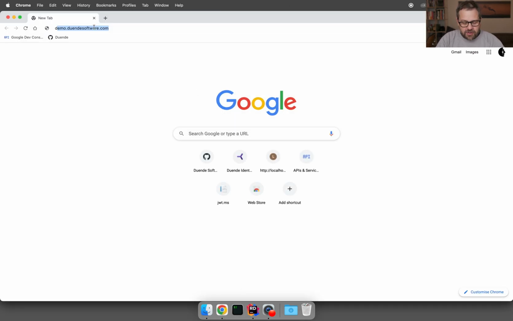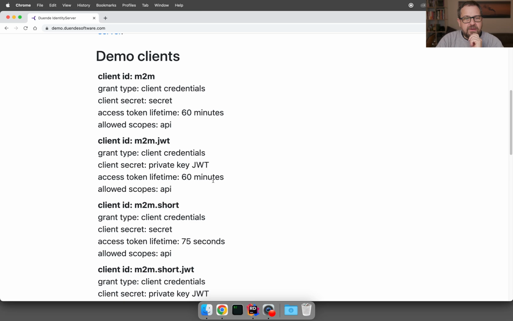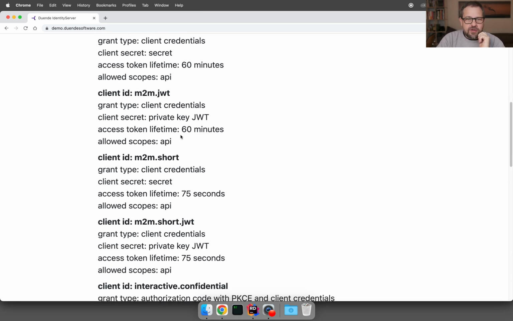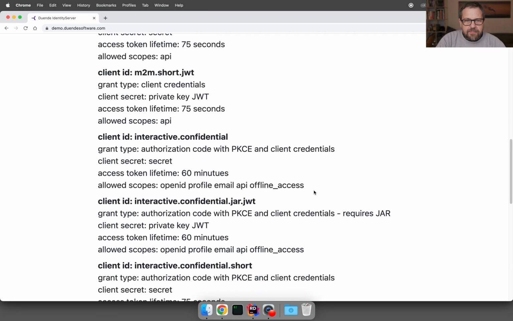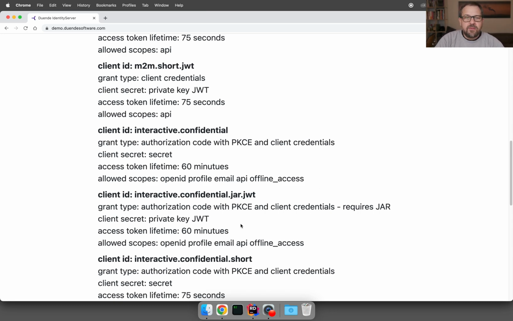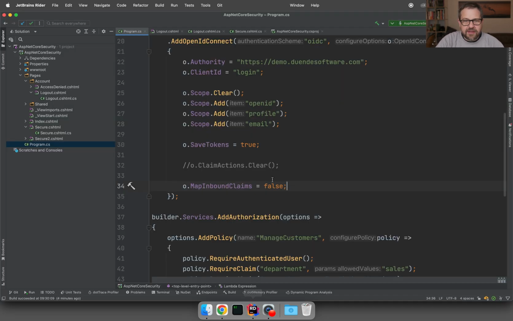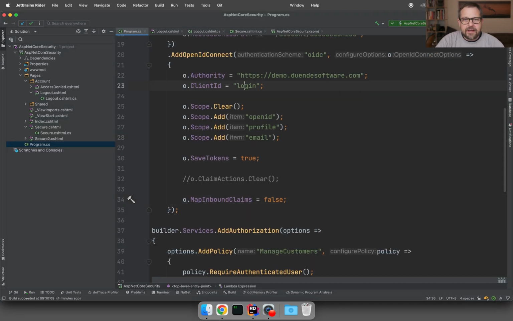So if we go to our demo server, you can see that there are additional clients which also have access to APIs. Okay, so basically our application is a web application, which is an interactive application, and it's server-side, which makes it a confidential client. That's how this name came together. So there's a client called interactive.confidential that you can use instead of our login client. So let's change the client ID here.